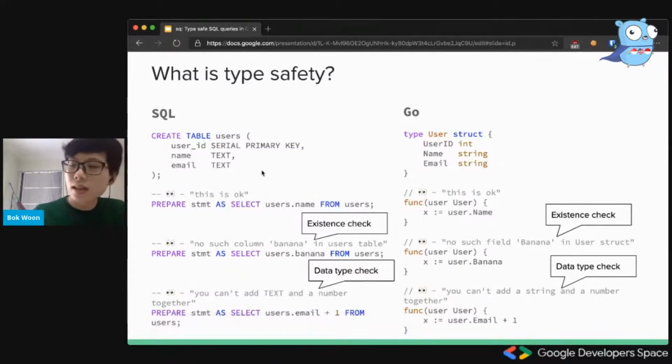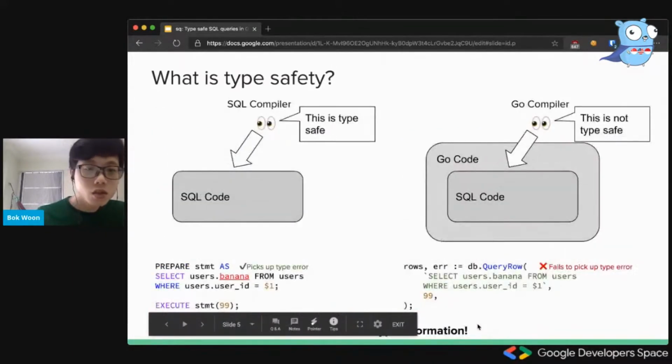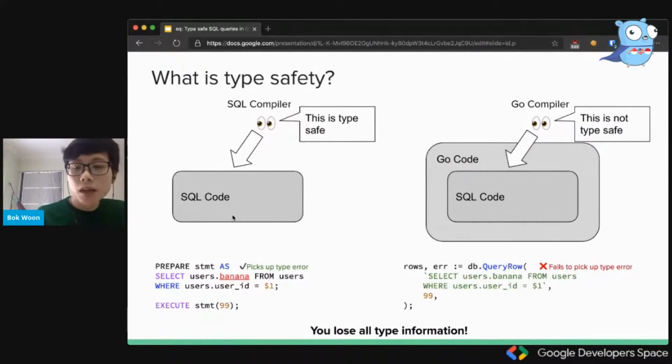And you'll notice that this is mirrored in Go, where there are also existence checks. You cannot invoke a non-existent field on a struct. And also data type checks, you can't add one to a string. So the SQL compiler, when it looks at SQL code, it's type safe. But the problem comes when you embed SQL code within Go code. The Go compiler knows nothing about SQL code. It says, this is not type safe. So you basically lose all type information when you embed SQL within Go.